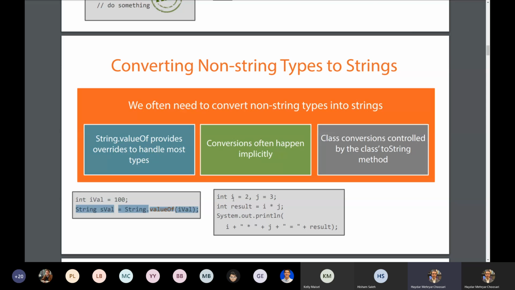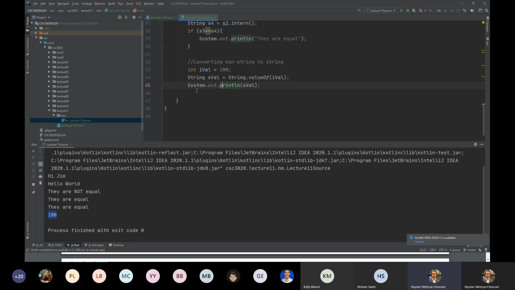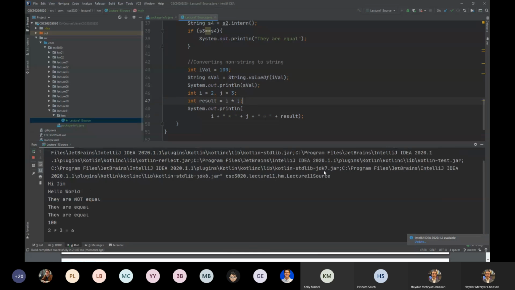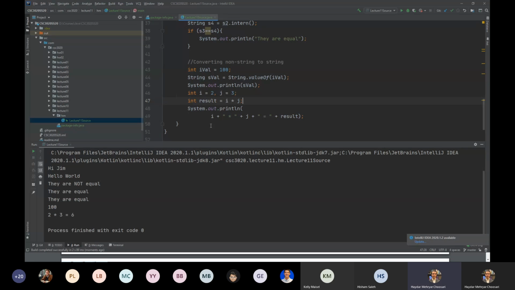For example, you have an integer i that is 2 and another integer j that is equal to 3. And you want to take the result of i times j, put it in the result, and then just print them all. Let's just check it. Everything is going to happen implicitly. You see, I didn't use the String valueOf, although I could, but there isn't any need. So it would be redundant coding over here.